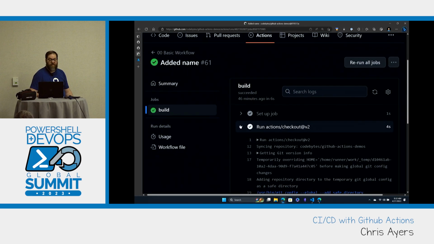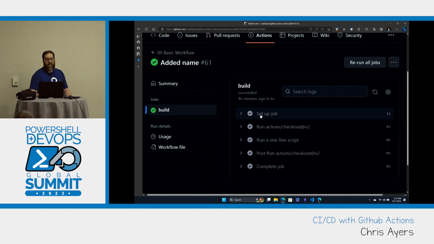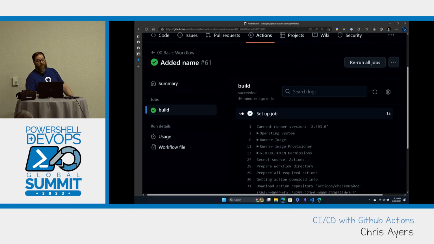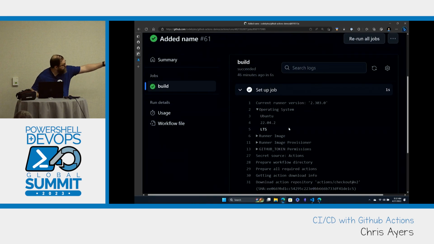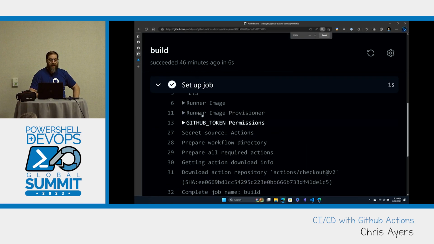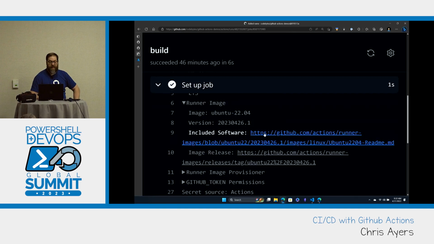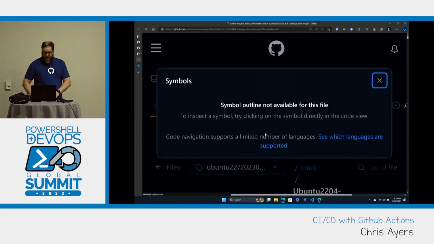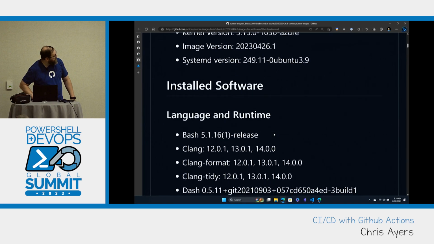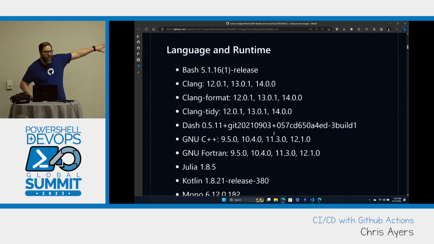But it also has some other stuff. So there's a setup job, cleanup checkout, and a complete job. If we look at this setup job, we can actually see, yep, I'm on Ubuntu. I'm on LTS for Ubuntu. And there's a runner image. And it actually has a list out here of all of the software that is on the GitHub hosted runners.